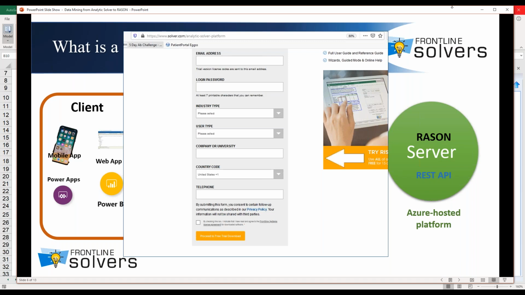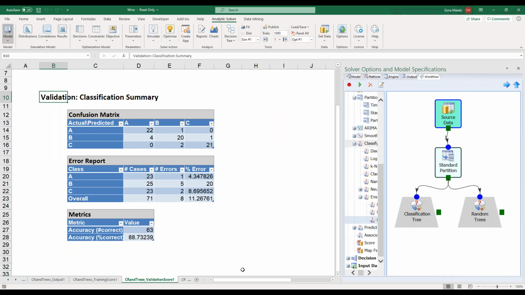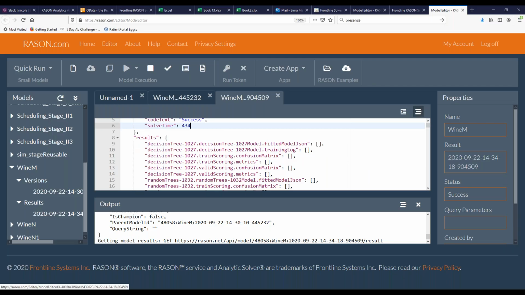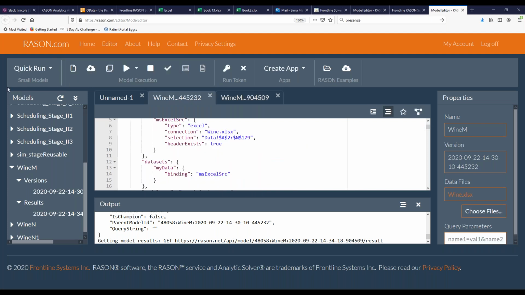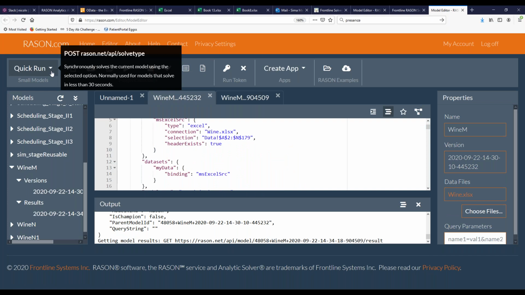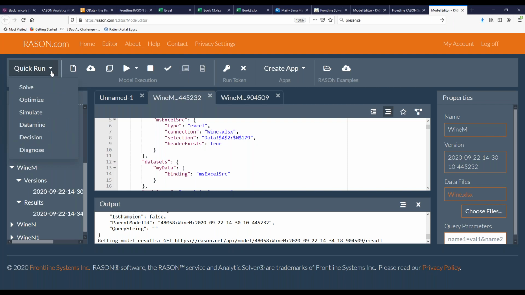Okay, so let's go back to rason.com again. And now that we are more familiar with these terms, let's walk through different standard REST API endpoints that are available to you. So we have the quick runs. They solve the model. This is for smaller models. You have the solve that is used for workflows. You have quick solve, optimize, simulate, data mining, decision, and diagnose.